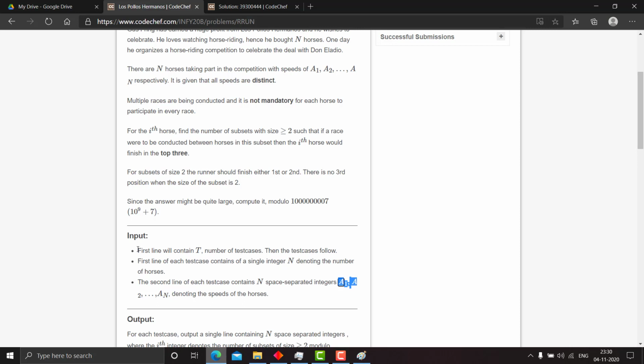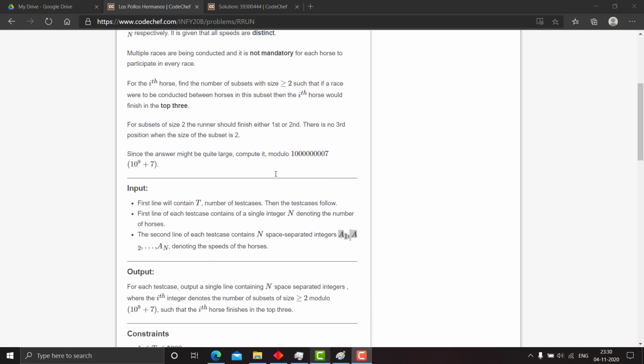So what you need to do is, for the ith horse, find the subset with size greater than or equal to 2, such that if a race were to be conducted, our horse should finish in the top 3, or else if there are only 2 runners, it should finish in the top 2. Okay, so basically it should be in the top 3. So what should we do? The first task is, we sort the numbers.